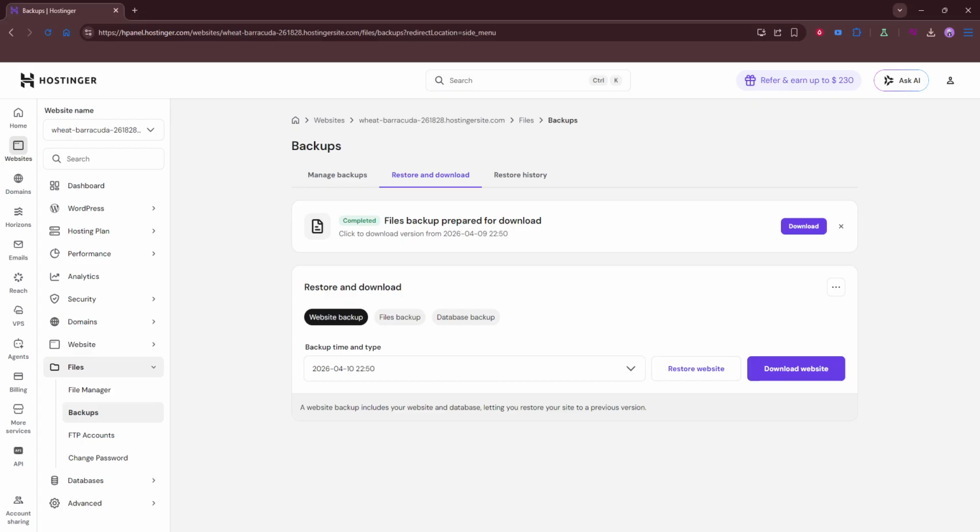Now, wait while Hostinger completes the restoration. Keep the page open, avoid refreshing your browser, and let the process run. Depending on the database size, this can take a few minutes. You should see a status indicator or confirmation once it's done.